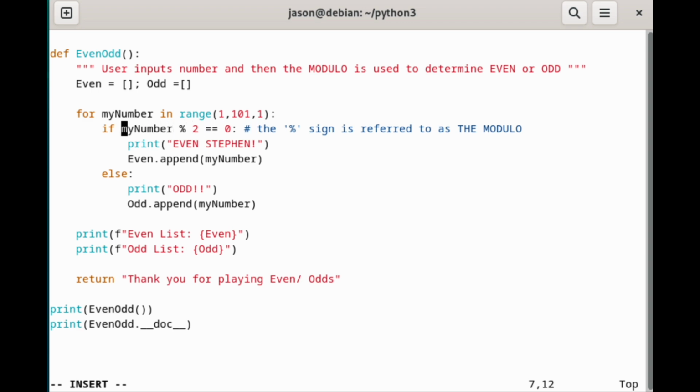If you follow the logic here, it says for number in range 1 through 100. So it's going to march through 1 through 100 with an instep of 1. And for every number it goes through, for every step, it says if the number modulo 2 equals 0, in other words, if it's even, it's going to append it to the even list. And consequently, if it's odd, it appends it to the odd list.